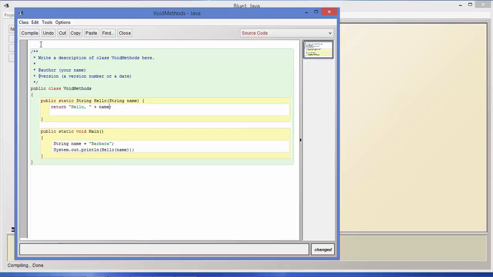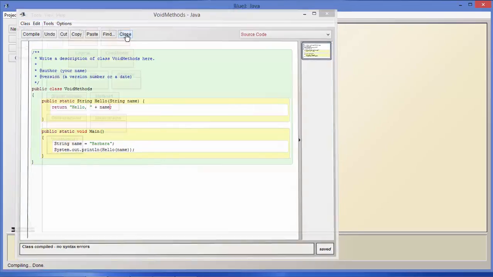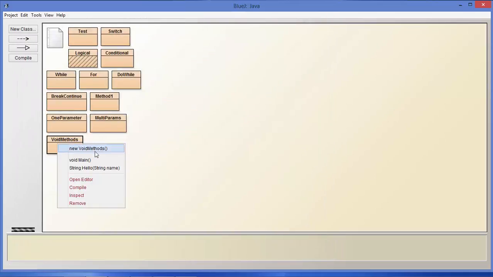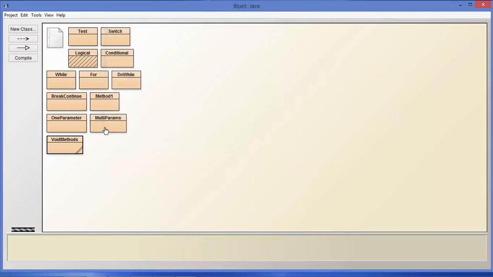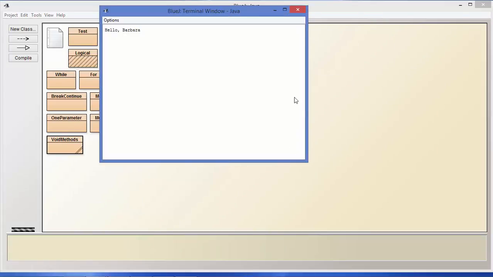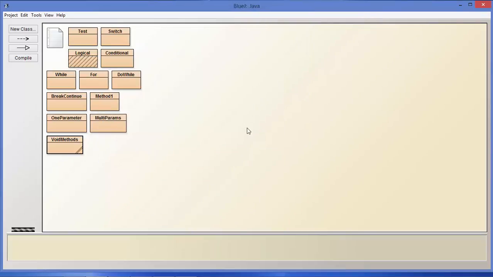Okay, now let's compile. And it's probably good that I left the error in there to show you how to handle situations like that. Now we'll close, run the program, and we get the same result. So with that, we're going to conclude our lesson on writing void methods.